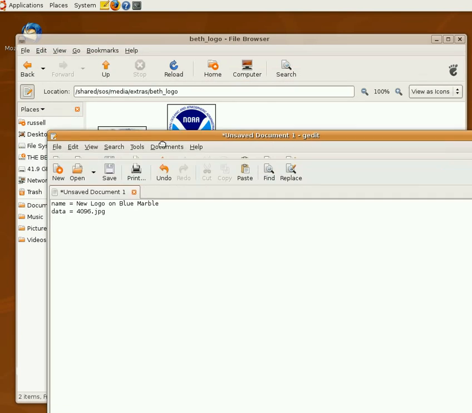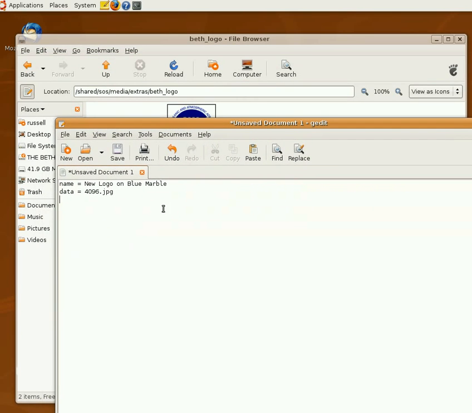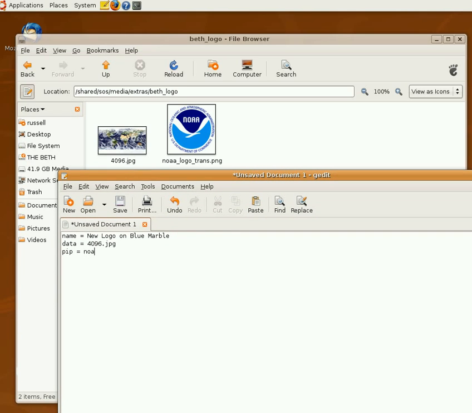If we look at our folder, our image here is called 4096.jpg. Pip equals, and we need that to match exactly, so let's see what that name was. It's NOAA logo trans.png. And I have a transparent background in my NOAA logo, so it has to be a PNG. Now if we leave it at just that, let's see what that looks like.